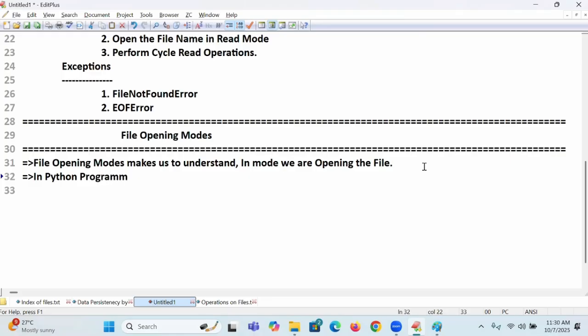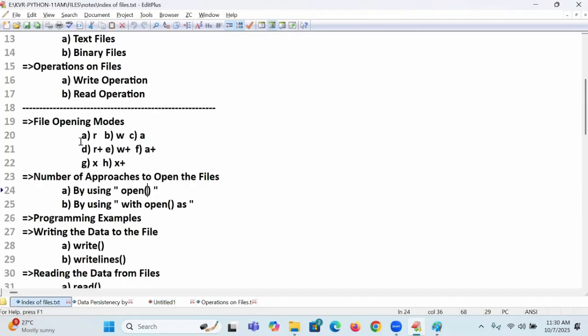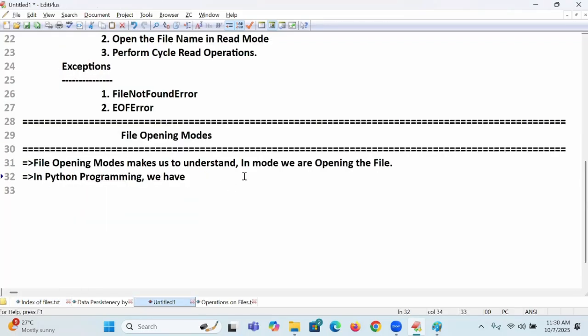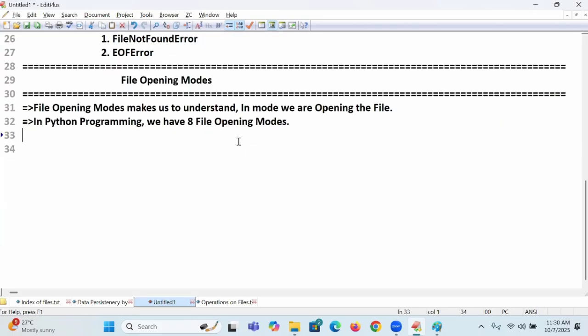In Python programming, we have almost eight file opening modes. In C language also they are available, but nobody taught you, and you don't know, first of all, what a file is. But here we are explaining in so much detail. You need to read and come, then only you can follow.